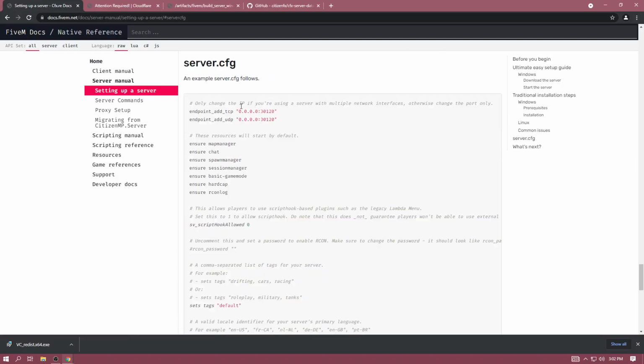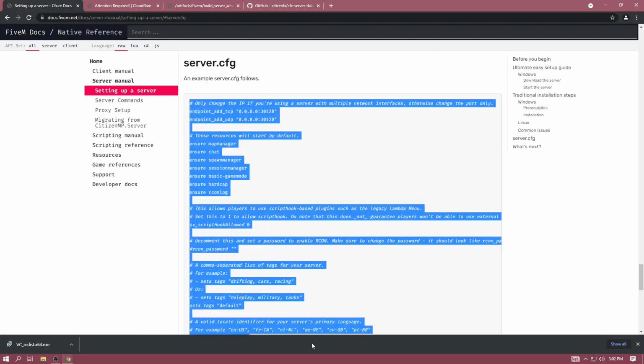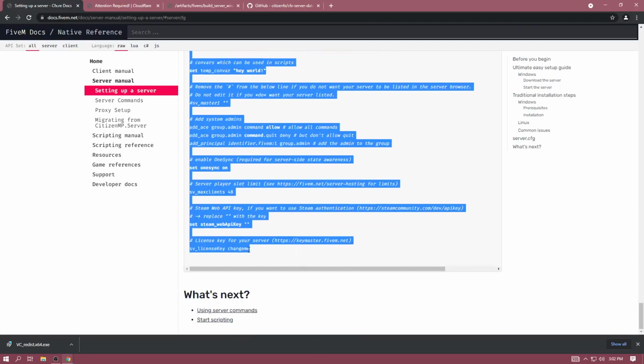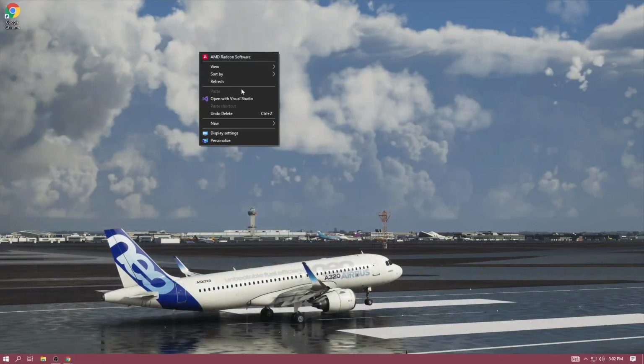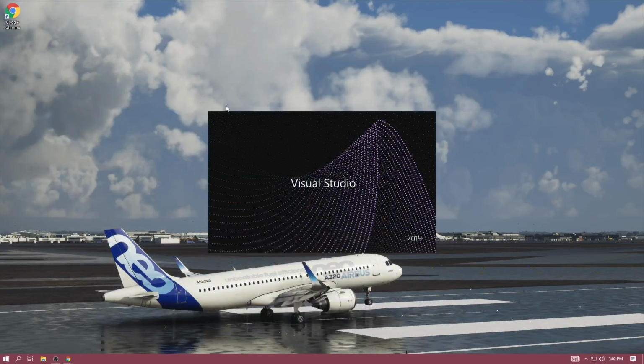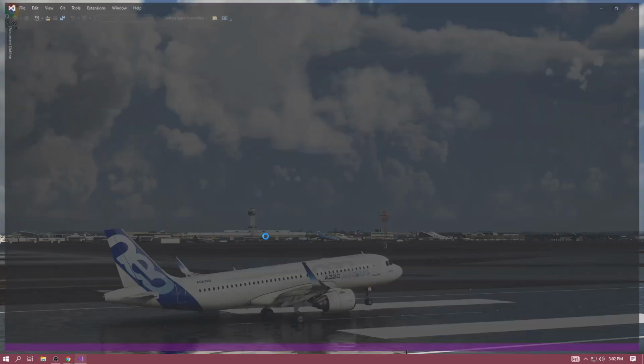Now we're going to go down to this example CFG. What we're going to do is copy everything in this thing. Just going to copy that, Control C. Oh, did not mean to open Visual Studio.